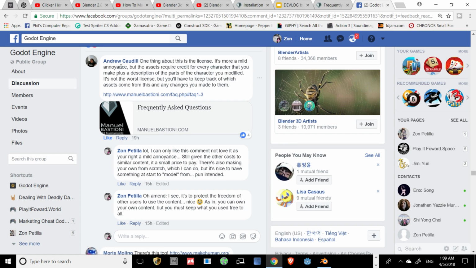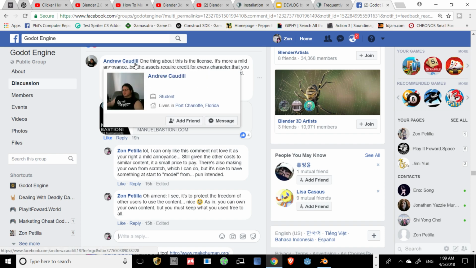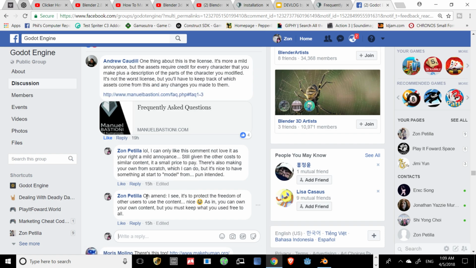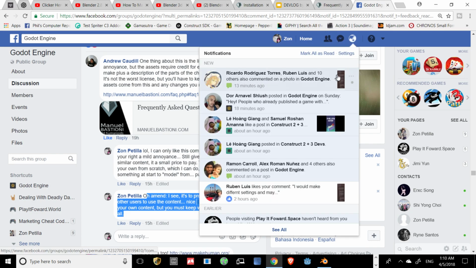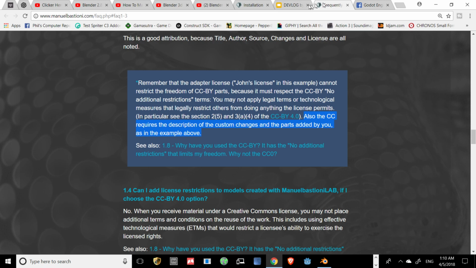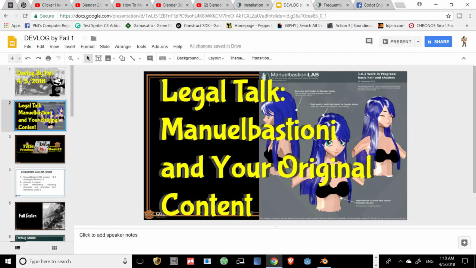I do still agree initially with Andrew here from the Godot engine group that it is kind of an annoyance that you have to list and give all this credit. However, at the same time, I did put an amend that it is to protect the freedom of other users to use the content that ManuelBastioni has made. At the same time, it also means you can own your own content and derivative works, which I think is a win-win for everybody. I think that's really cool. Annoyances included, I still think it's really cool. So, yeah, that's it. That's the legal talk.